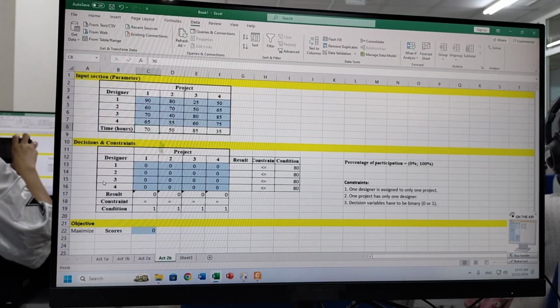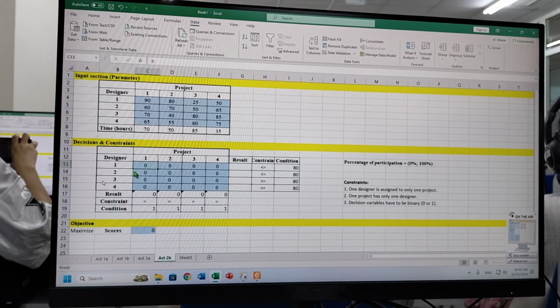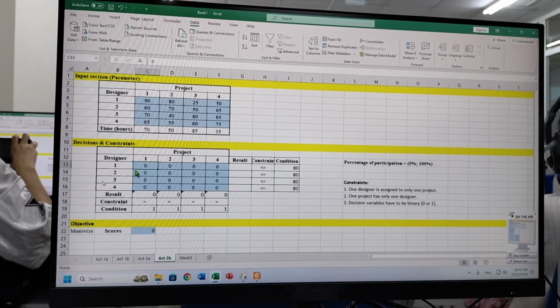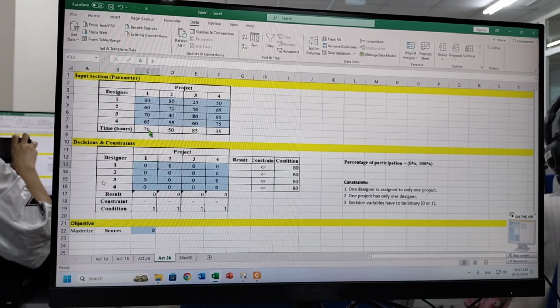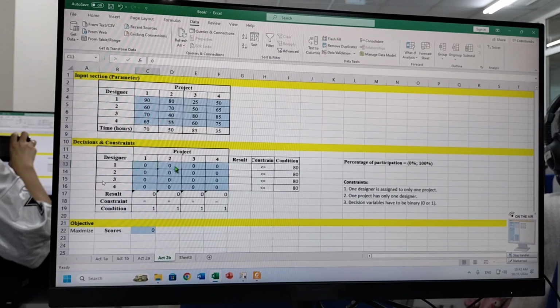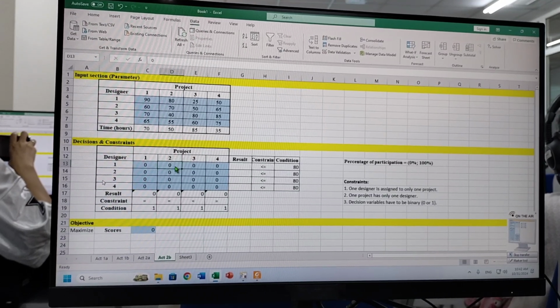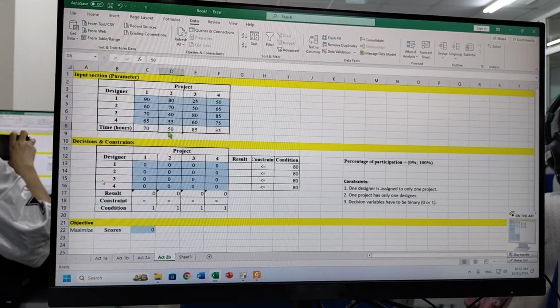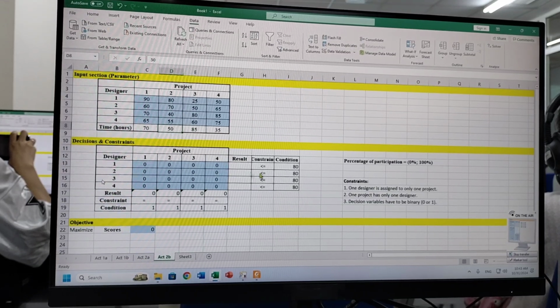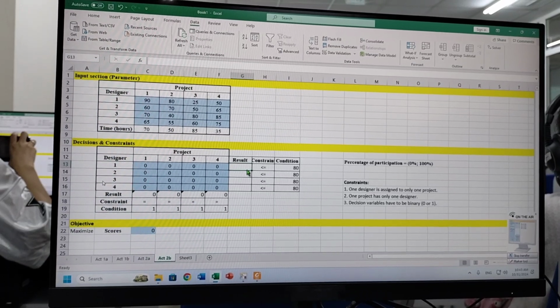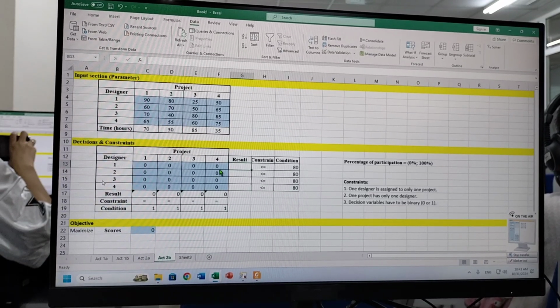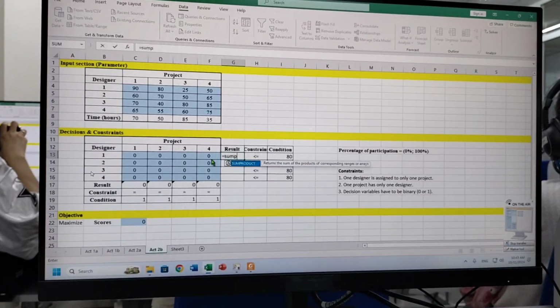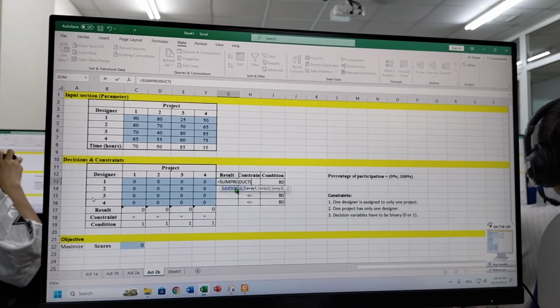Okay, to say that designer 1 has to spend 35 hours to complete 50% of project 1. And if designer 1 also joins in 50% of project 2, then 50% of project 2 must be 25 hours. So in order to calculate the number of hours each designer would work on the project, we are going to use the SUMPRODUCT function.